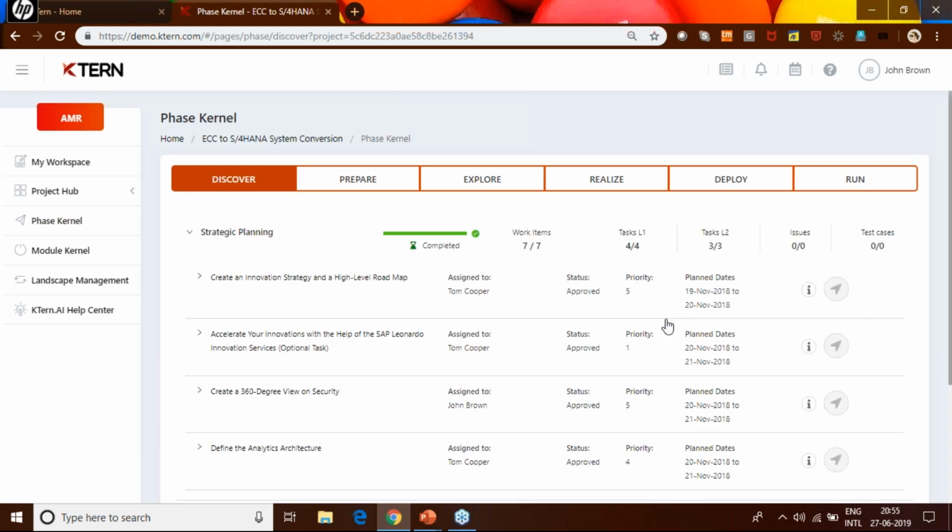Strategic planning is something where you talk about building an innovation roadmap and a digital transformation roadmap for your landscape, which has a series of activities which SAP recommends you follow so that you achieve a huge digital transformation roadmap for your landscape.